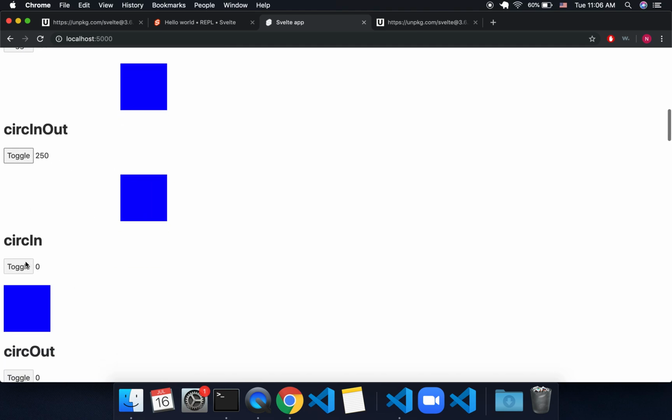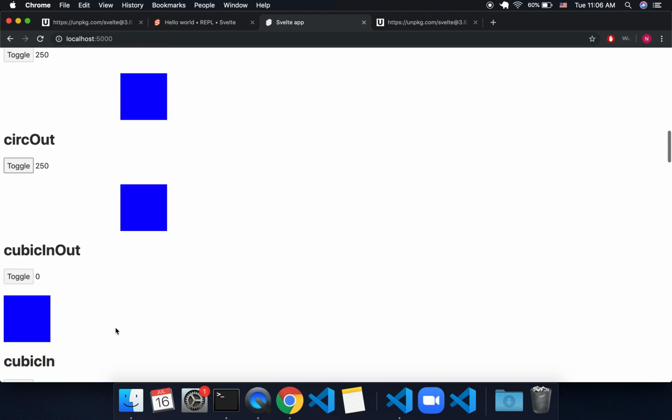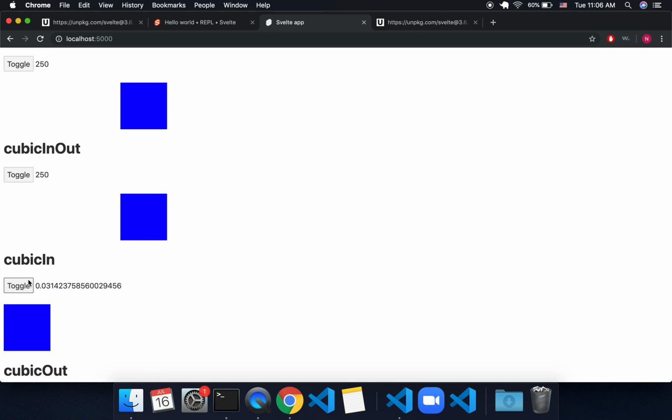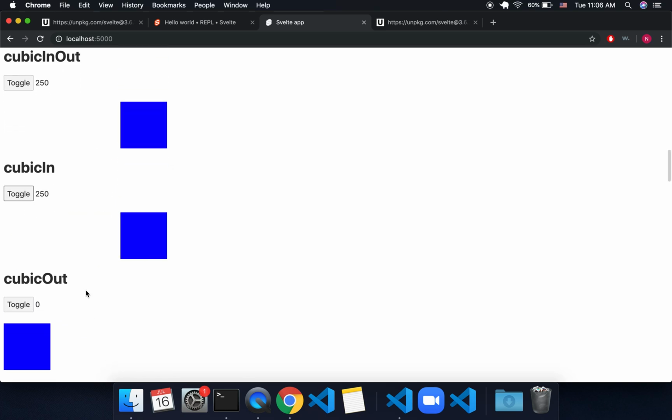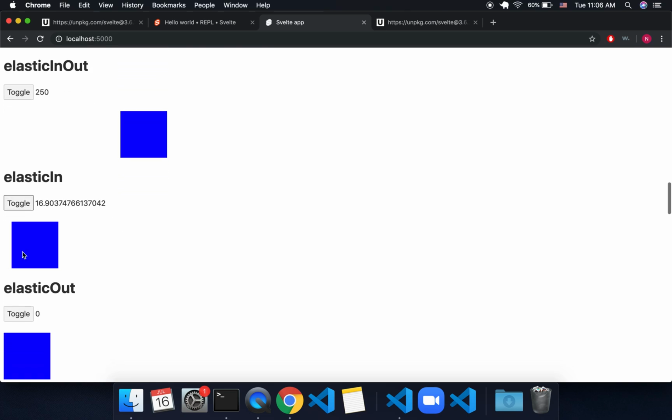Circ in, out. I don't know how that works exactly, but it's like... Some of these in-out ones are kind of hard to tell what's going on because they'll start slow and then start fast. Okay, that's circ out. Cubic in-out. Okay, that's interesting. Okay, cubic out. Elastic in-out. That's kind of cool. Elastic in. Okay, elastic out. Whoa, cool.